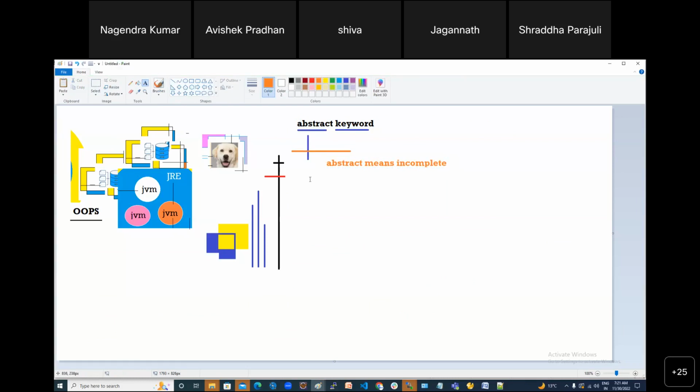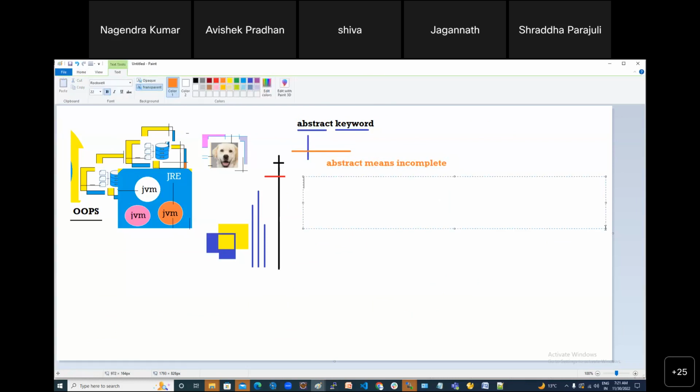So, when you are making a class, the abstract keyword can be used in only two places: an abstract method and a class, not a variable. Are you following me? A variable cannot be incomplete. Make sense? Method and class.